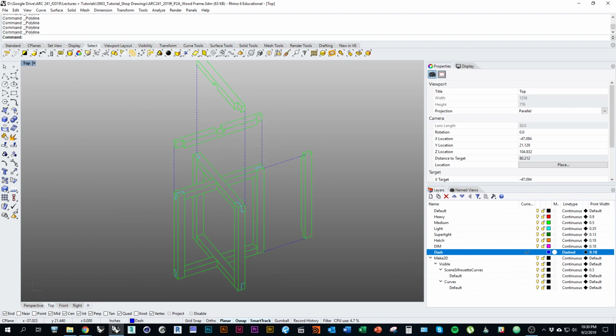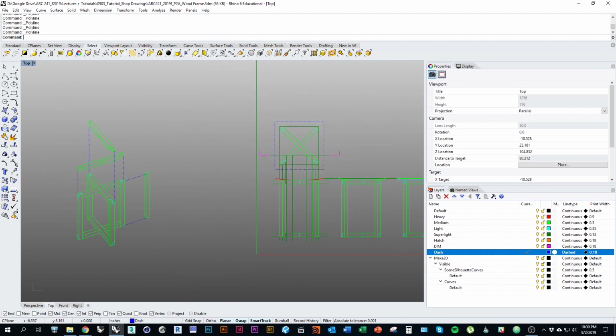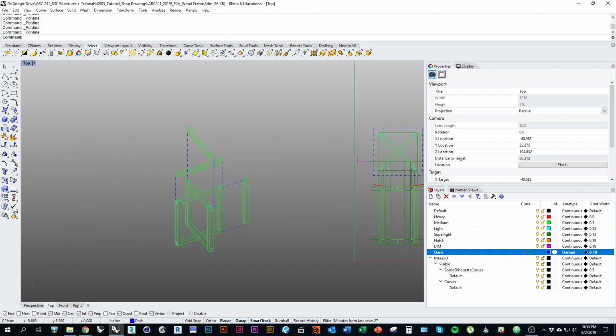Okay, so just 2 dash lines for each member. All right, and what I also want to do in this tutorial is begin to show you how to set up your layouts.